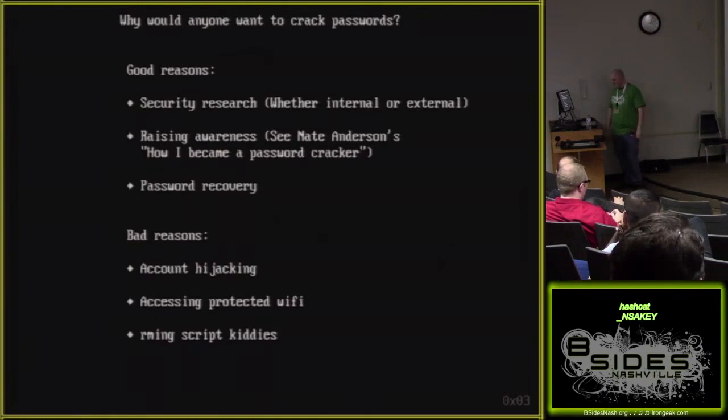Accessing protected Wi-Fi. There's actually support for algorithms for cracking Wi-Fi in hashcat. You just basically have to have a PCAP and run it against that. I've never had to mess with that. I pretty much hate wireless, and if I can avoid it, I just do.